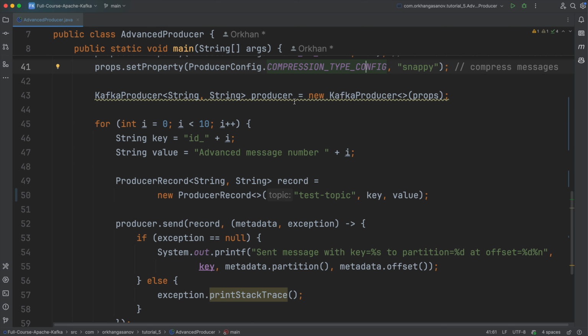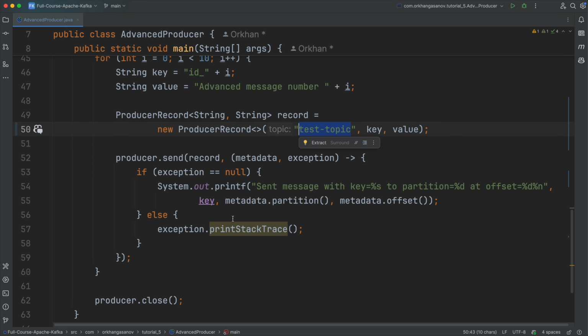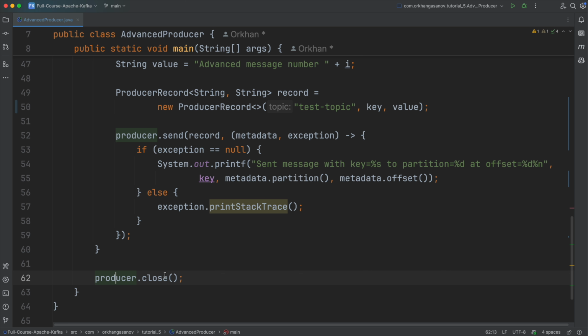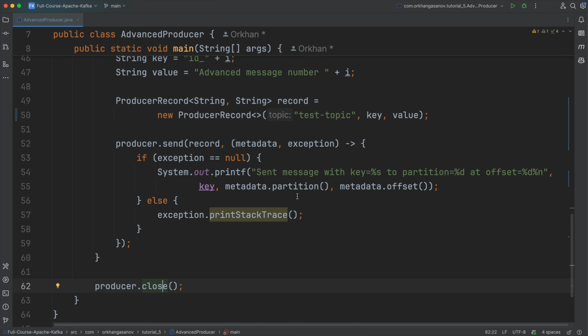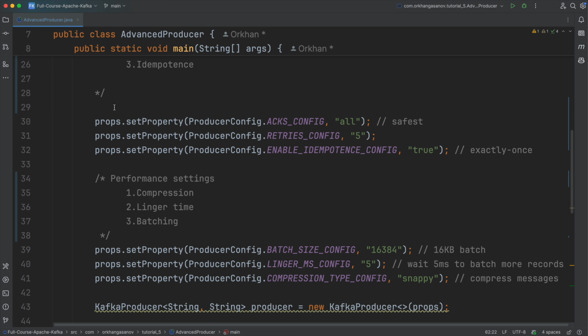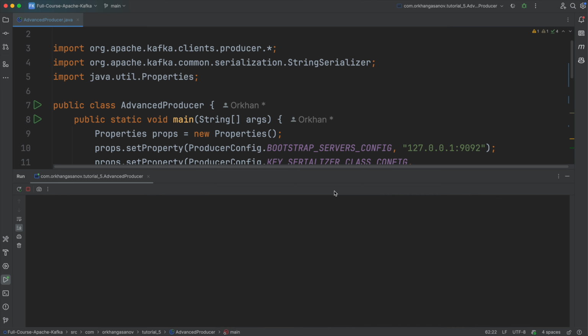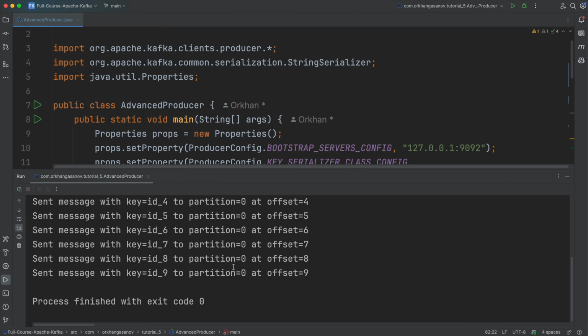So we are creating a producer, and we are publishing 10 messages to Kafka with an ID, creating a record, and sending to the test topic our key and value. After that we are closing the producer in order not to waste resources. Let's run it and see that our messages are published to Kafka. Yes, messages are sent to Kafka.